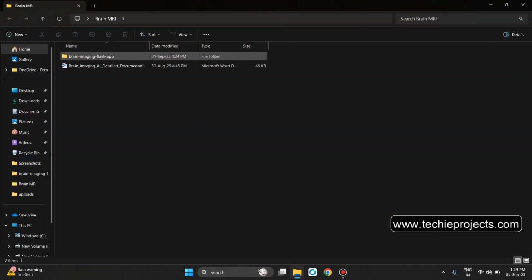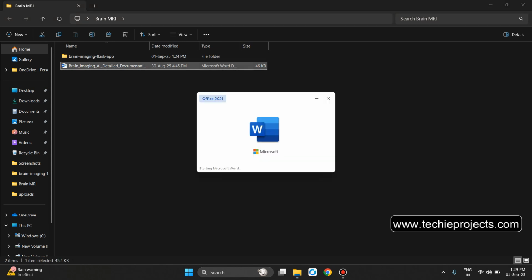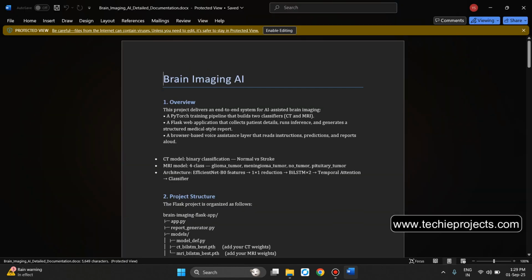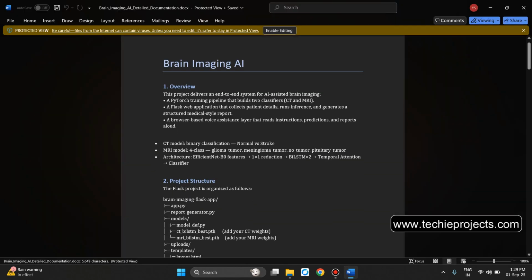So in this video, I will show you the brain stroke detection on CT scan and MRI images. So let's open the documentation. Now, brain imaging AI overview. This project delivers an end-to-end system for AI-assisted brain imaging.